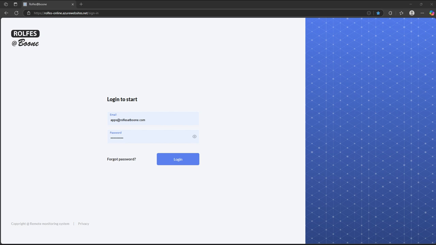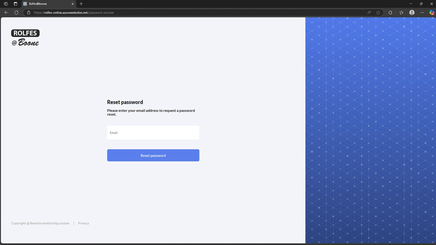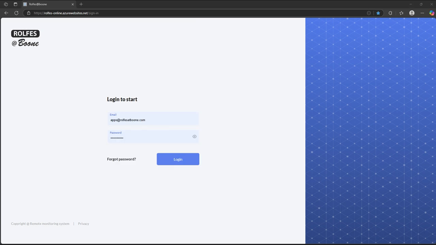To reset your password, click Forgot Password. You will then be asked to insert the same email you used to create your account. Then, click Reset Password. We will send you an email to reset your password. When you are ready, enter your email and your password. Then, click Login.